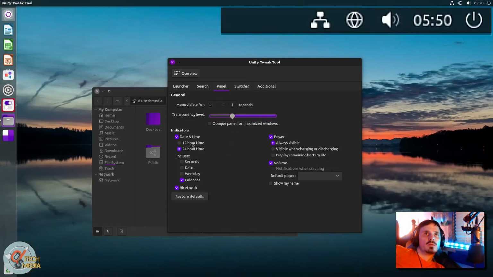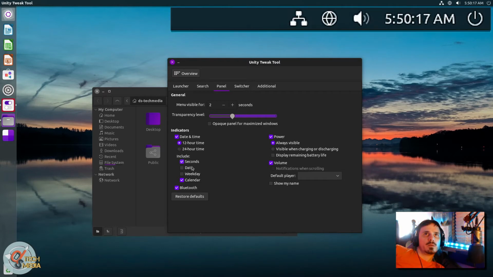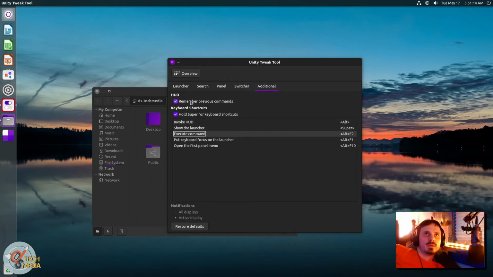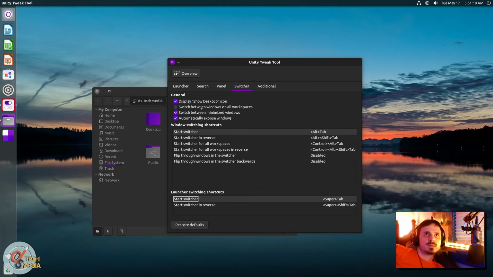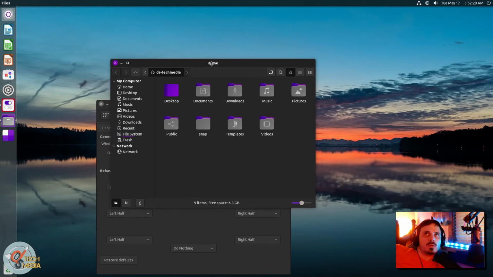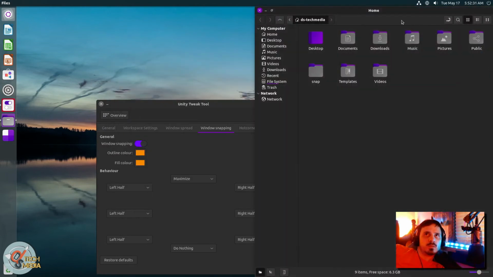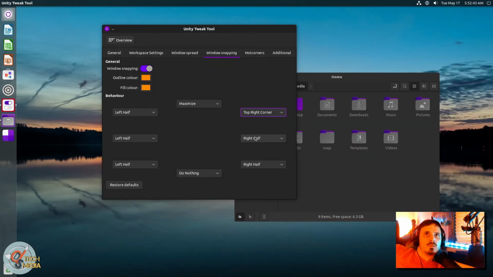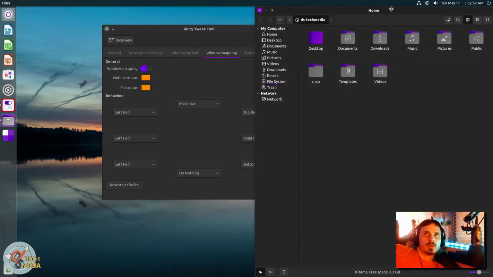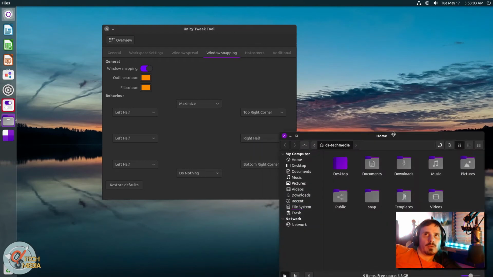Change it between 12 and 24 hour time. Can include seconds, the date, the weekday. We've got options here for if the heads-up display will remember your commands. We've got options for window snapping. So if you take a window and drag it over to the side, it will snap to half of the screen. So we can even have like the top right corner or bottom right corner. It'll snap to the top right corner or the bottom right corner.